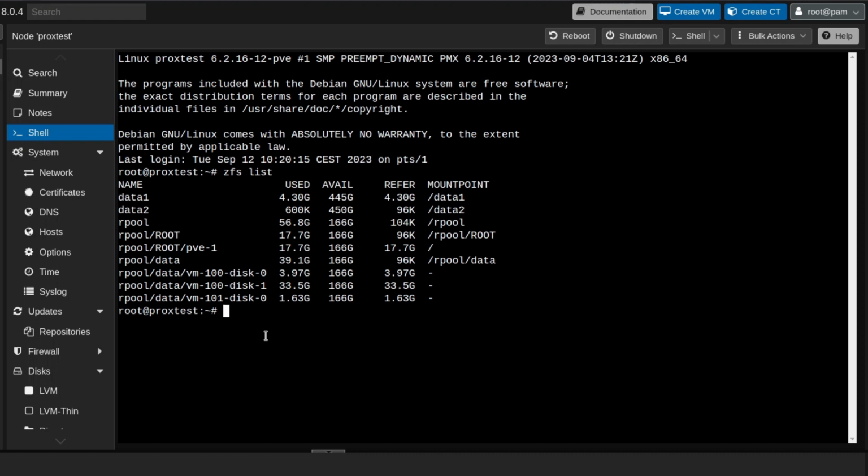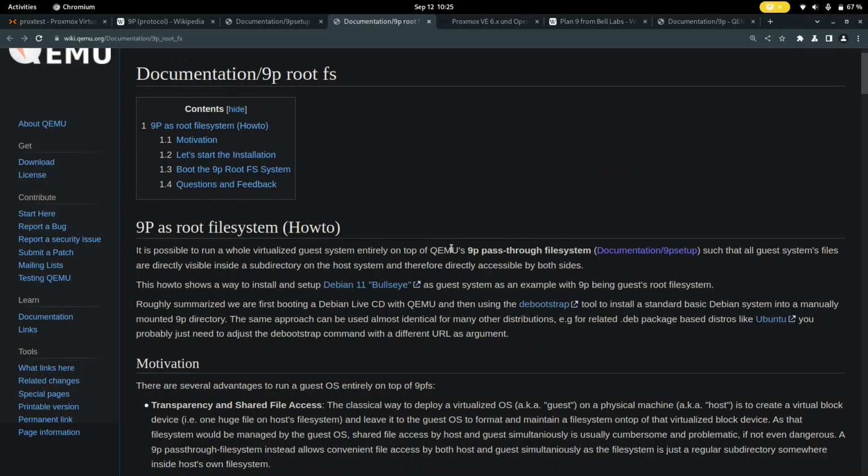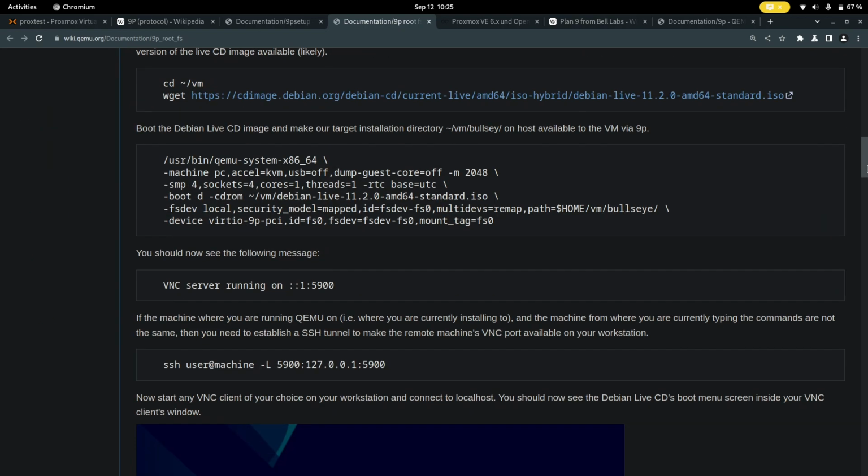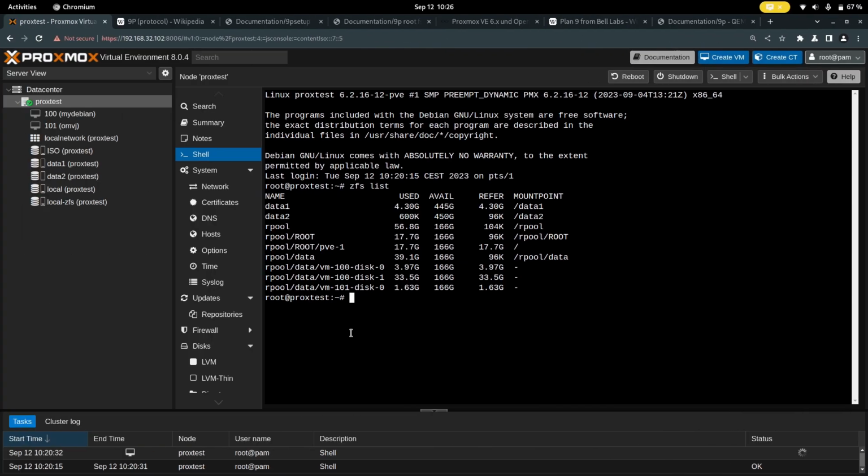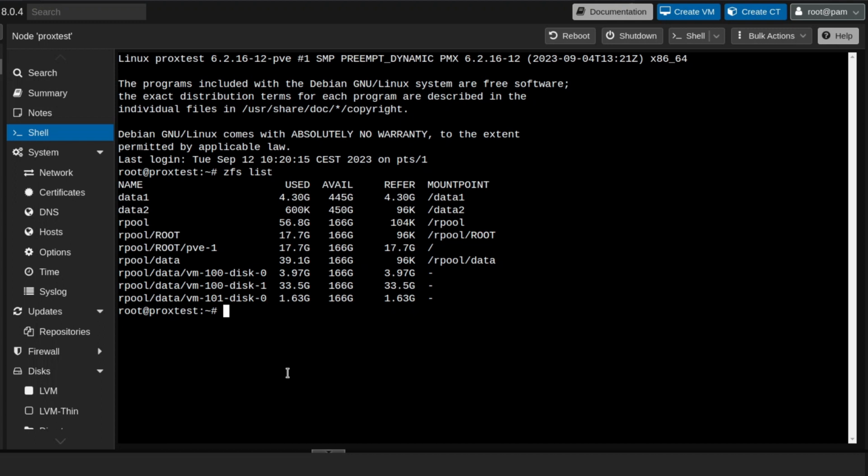And while that's true, it's pretty hard to install 9p as a root file system, but there's a guide over here. You can read it if you want, but I haven't tried that yet. It looks complicated, honestly. Today we will just share a directory from the host and it will be accessible inside our guest. So we'll now create a ZFS dataset to store these files shared with our virtual machines.